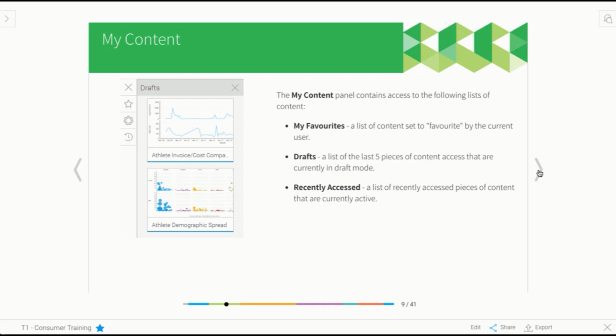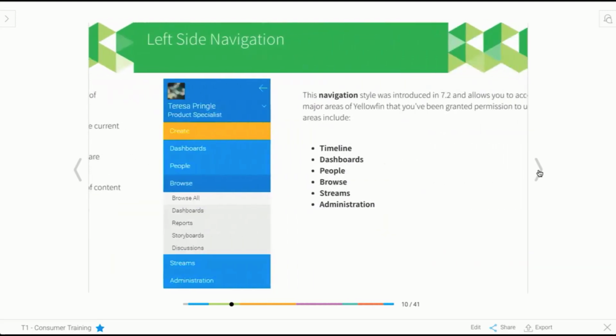Then you'll have your draft lists, and this will only be available if you have access to creating reports, and they're actually reports that are currently being built rather than completed published ones. And finally, we have the recently accessed list, which basically allows you to see a range of content that you've accessed recently, funnily enough. And all of this content will be in active mode, so it will be published. It won't be those draft work in progress content items.